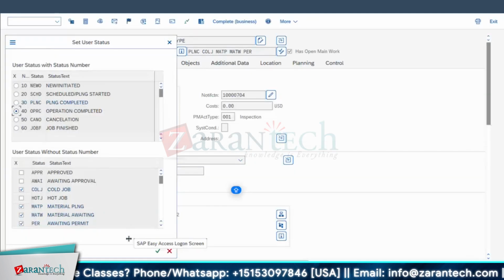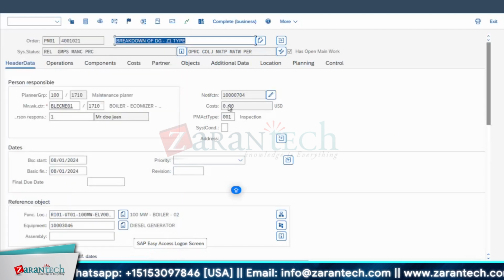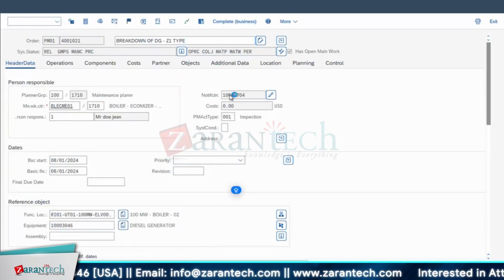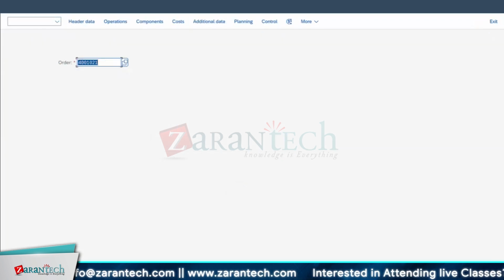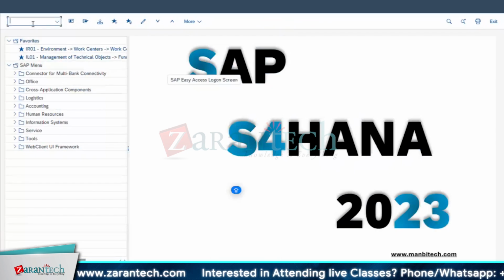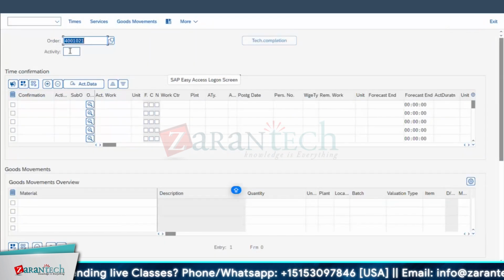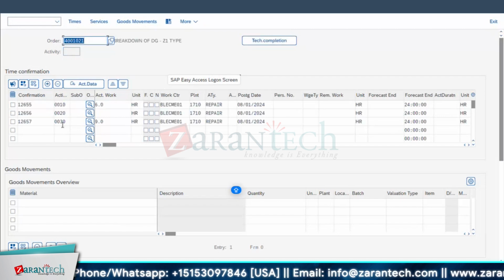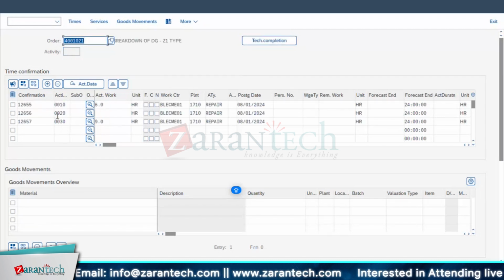At this level, we had restricted the confirmation. So now the operation is completed, so we can have a confirmation. This time I'm using IW42. In IW42, all activities we can do at a time. Yes, 1, 2, 3 activities. Okay, one is not there. This one, right? 0010 and 0030. So go for 0030.